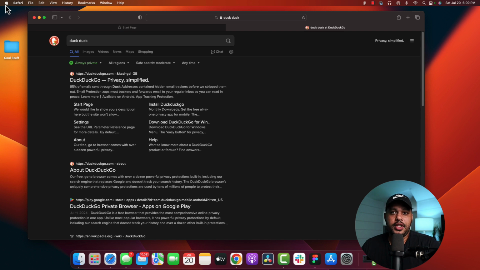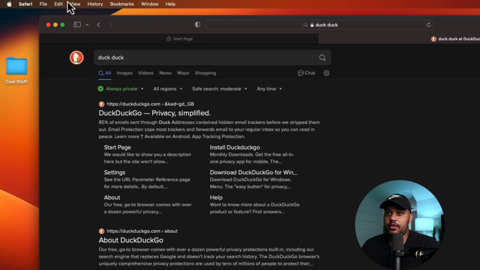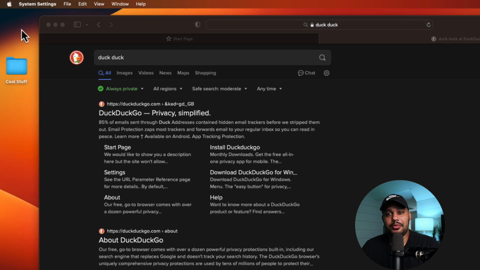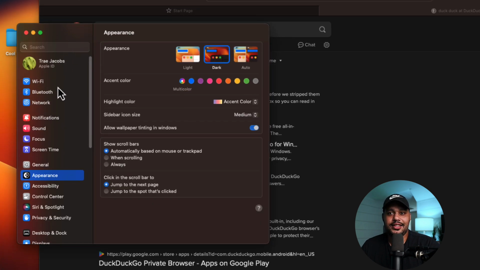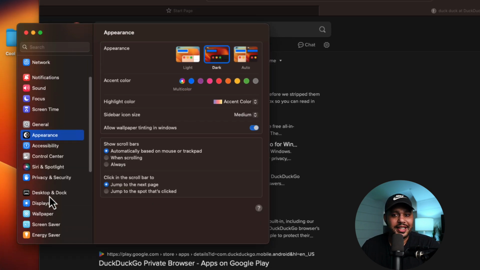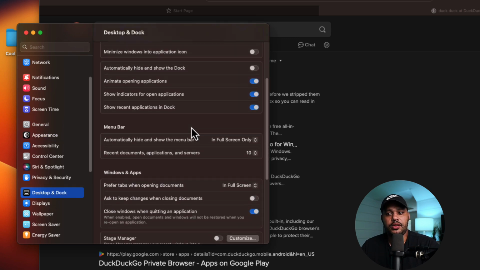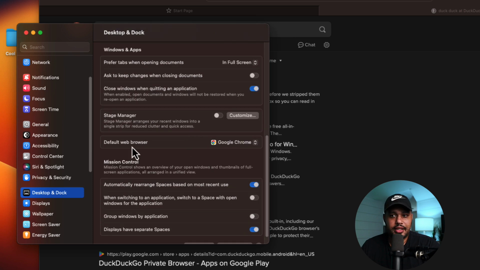So the next one is the default web browser. What we're going to do is open up the Apple menu here, and we're going to select system settings. Inside of system settings, we're going to scroll down until we find desktop and dock. We'll select that. In this section, we're going to scroll down until we find default web browser. So you can see that that's selected as Google Chrome. So I will select Safari.